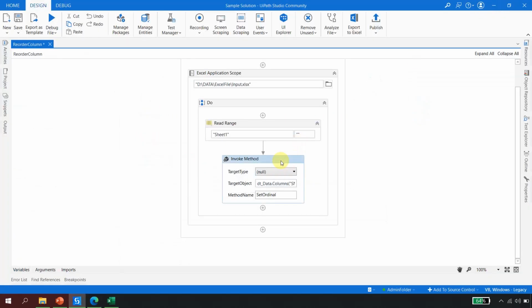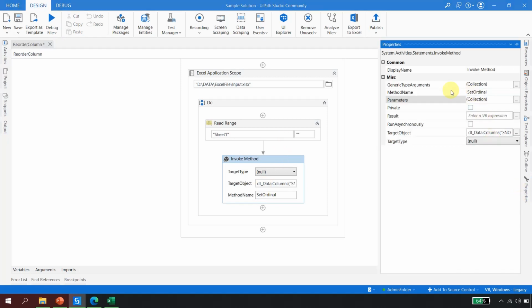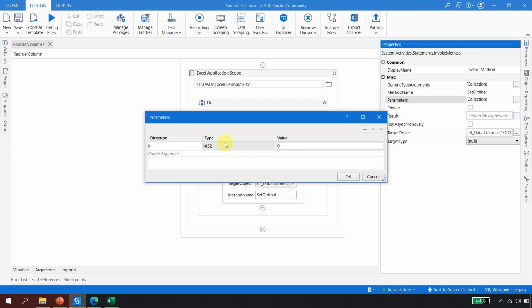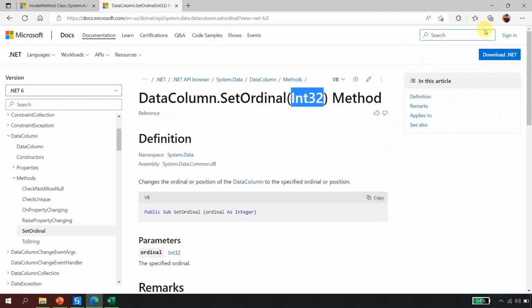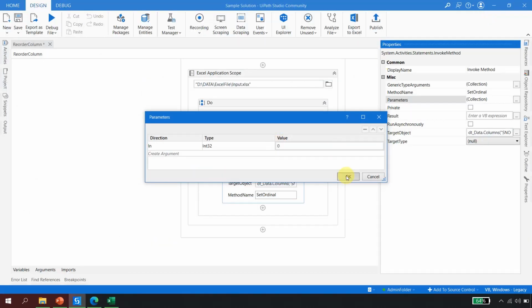Now I came back here, I use an activity called invoke method. I provided the method name which is SetOrdinal. This SetOrdinal expects you to provide a column. So I got the column from the data table using the dot Columns method, and here in the properties, in the parameters, I have changed this thing to integer. The reason for changing is because here it is integer, right? I hope you understand this thing.